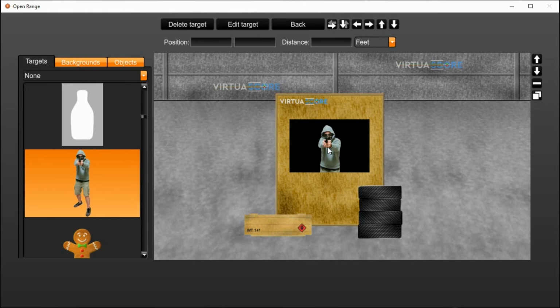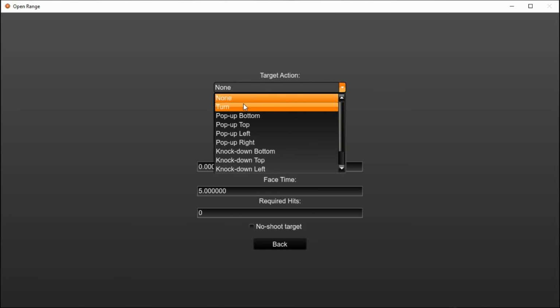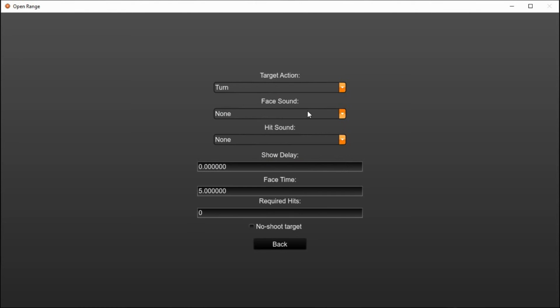So once you've got that done, you need to have something to react with the target. So what you can do then is edit the target and choose some actions. So first of all, we have our target actions. We can have things like turn, pop up from the bottom, pop top, left, right, knock down, different behaviors on the targets. So on this one, we're going to just put it to turn.